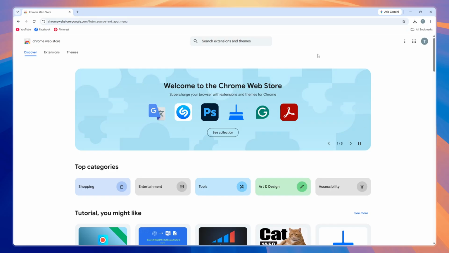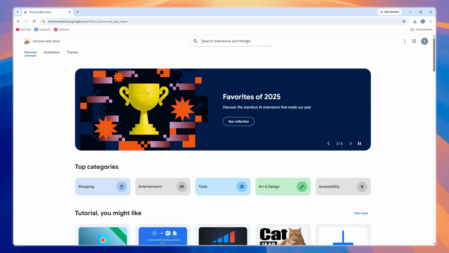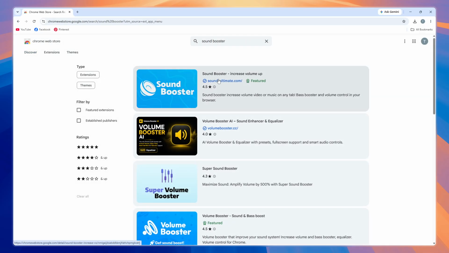your browsing experience. Once the Chrome Web Store opens, you'll see a search bar at the top left of the page. Click on it and type in Sound Booster, then press Enter to search. This extension is specifically designed to boost audio output beyond your system's default maximum, which is perfect for those quieter YouTube videos that even at full volume aren't loud enough.